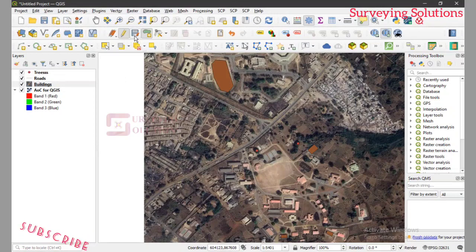Let's now save. Stop the editing. So we are done with what? We are done with creating the shape file, or digitizing the points, lines, and polygons. So you know the buildings are not well represented yet. But what do we do?